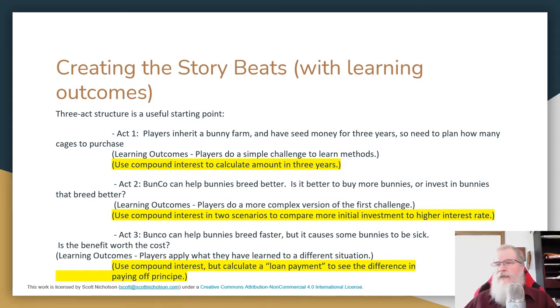And then we have the twist where we have some bunnies that are getting sick. So now the players have to take into account, okay, we have these better bunnies, but some of these bunnies are getting sick. How much difference does that make? Is it worth it for me to have bunnies that are getting sick or dying in order to produce that many more bunnies?